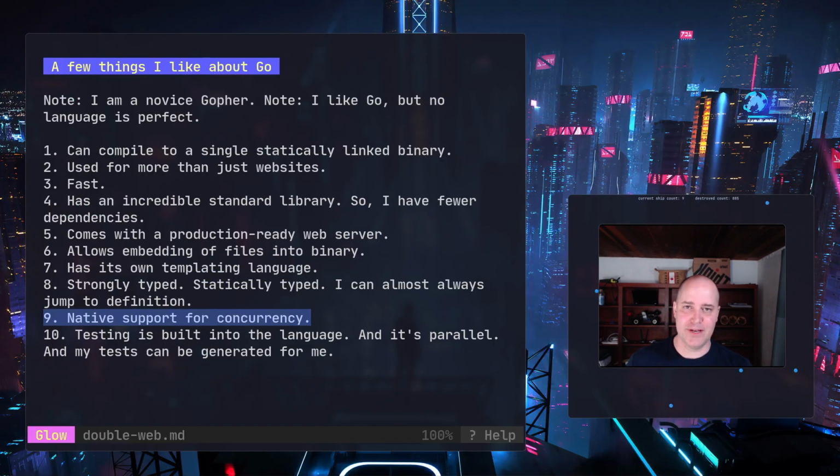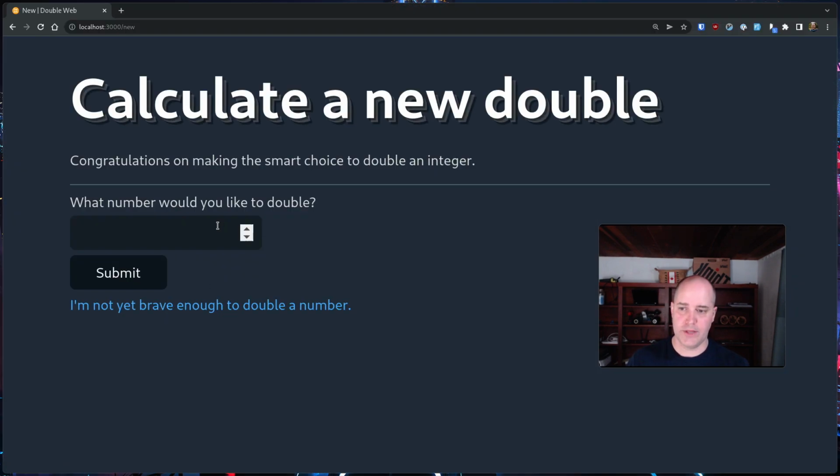My ninth point, penultimate point, is that Go has native support for concurrency. That's not something that languages like Ruby or PHP have. JavaScript, yes, it does have that. It's not as good as Go's. All right, so I want to show you that concurrency again.